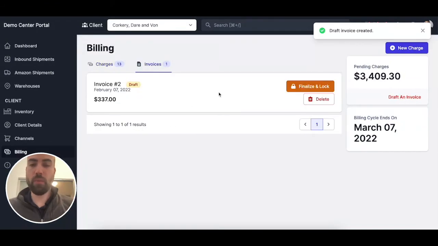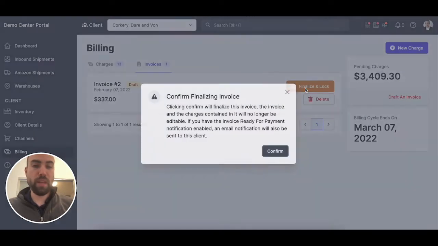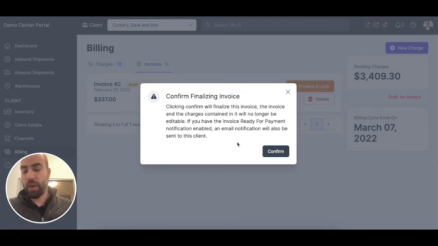So let's get back to the state where we have a draft invoice here. Now we have this draft invoice, and if you would like to finalize and lock this invoice, what that means is those charges that were added to this invoice will then no longer be editable. So you can see here the invoice and the charges contained in it will no longer be editable. And then another thing that we'll look at in a minute is the invoice ready for payment notification. So you can configure whether or not a client receives a notification at this stage or not.